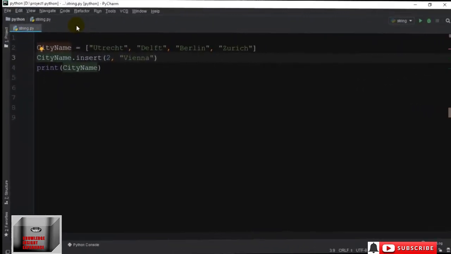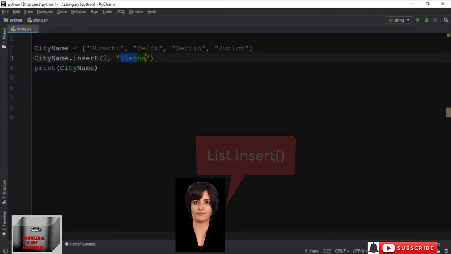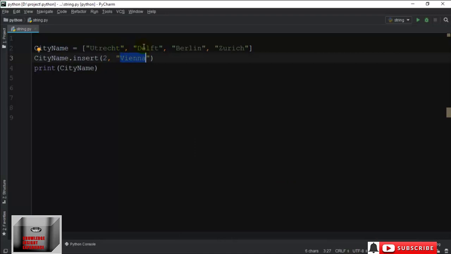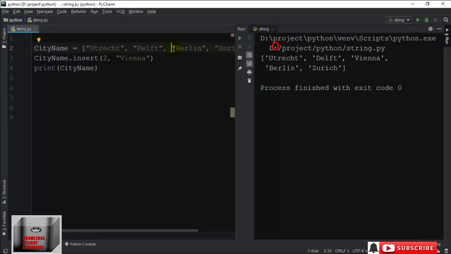Now I'm going to add a specified value at a specified position. So I need another method called insert. For example, I'm going to add Vienna to the first list after Delft. So in the insert parentheses, I add 2, Vienna string. Then I run the code and see the result. Utrecht is the first element, but at index 0. Delft is 1 and Vienna is 2.